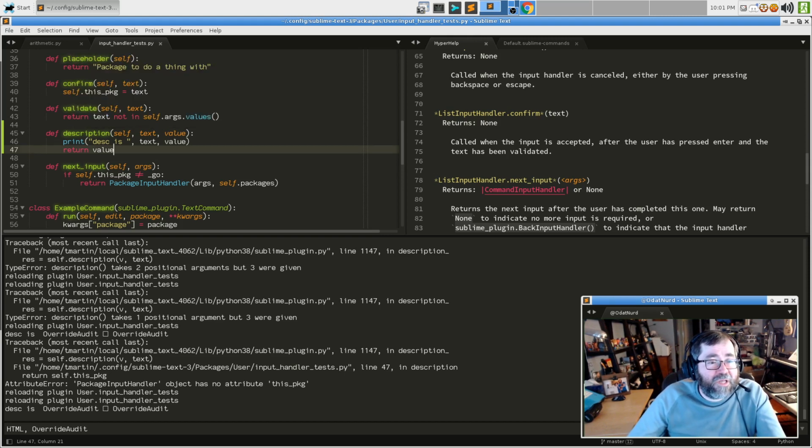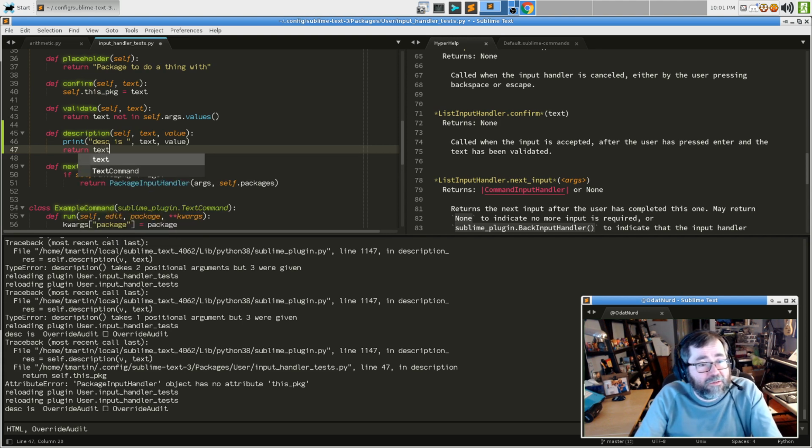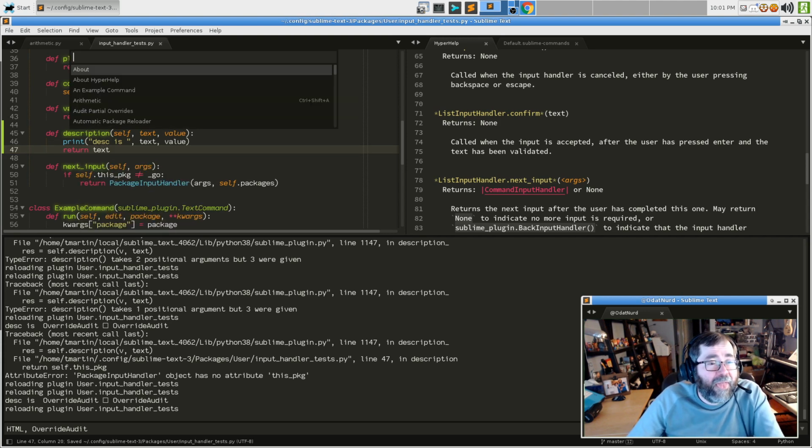Okay, and of course, I would pick the wrong thing. We want the text to be in there and not the value. It was displaying the value in there, and that's not the thing we wanted.